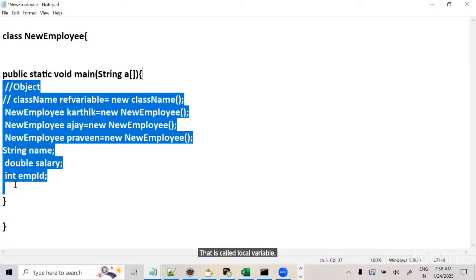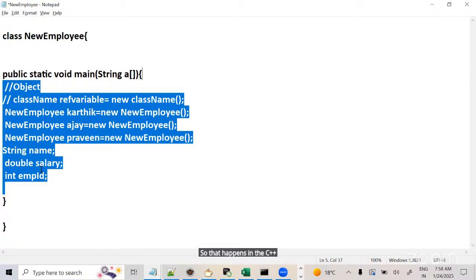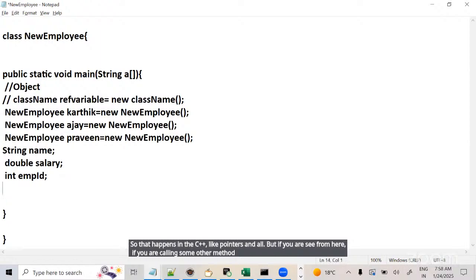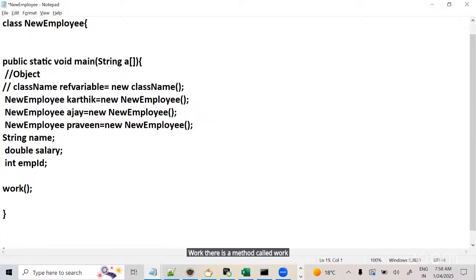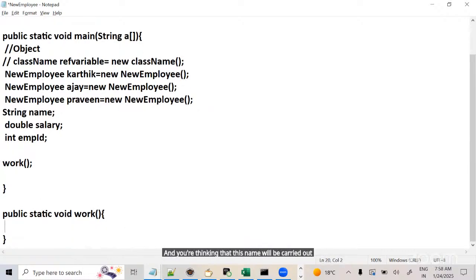But main will be calling other methods as well. But the accessibility of that variable, see, you're not passing the reference, right? That's the reason Java is not called by reference. It's called by value. That happens in C++, like pointers and all. If you're calling some other method, let us take a method called work. You're writing public static void work, and you're thinking that this name will be carried over here because you are calling the method, correct?